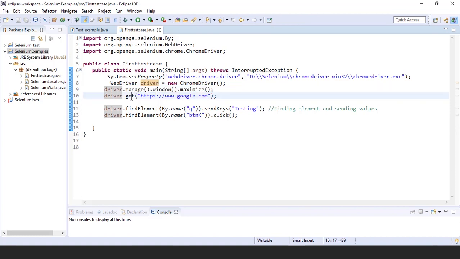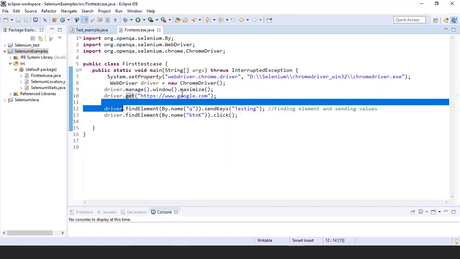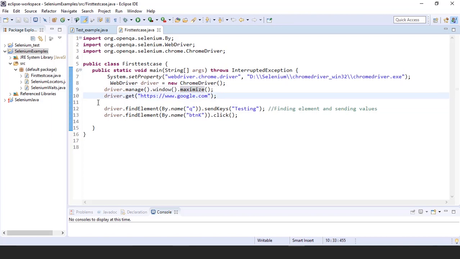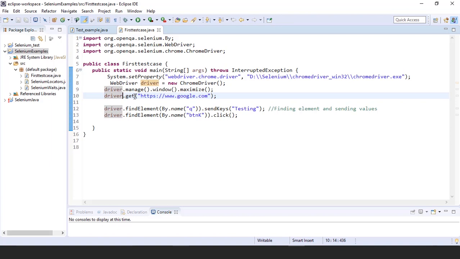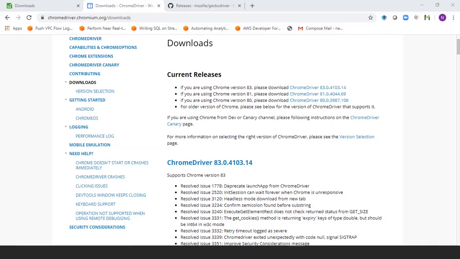Now I want to perform a test case on the google.com website. So I will use driver.get, which helps me navigate to this link, which means it will open the Chrome browser and then navigate to google.com. So now I want to find the element by name and send keys as testing. Before this, I will show you how to do that.